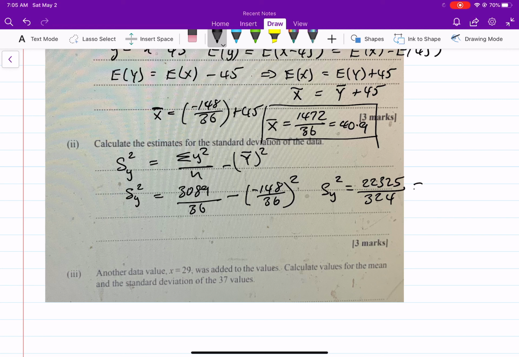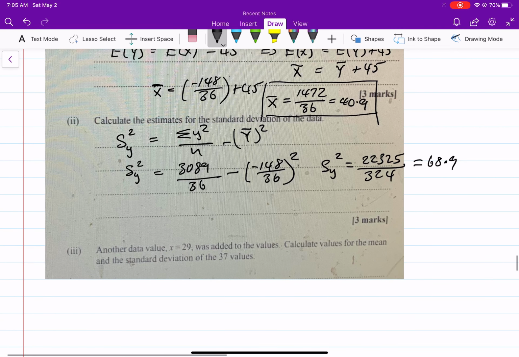If you wanted the decimal value for that, that would be 68.9, to three significant figures. All right, so that's SY squared. Now, the question is, what's the relationship between the variance of Y and the variance of X? Because at the end of the day, that's what we really need. From the variance of X, we can therefore find the standard deviation for X.